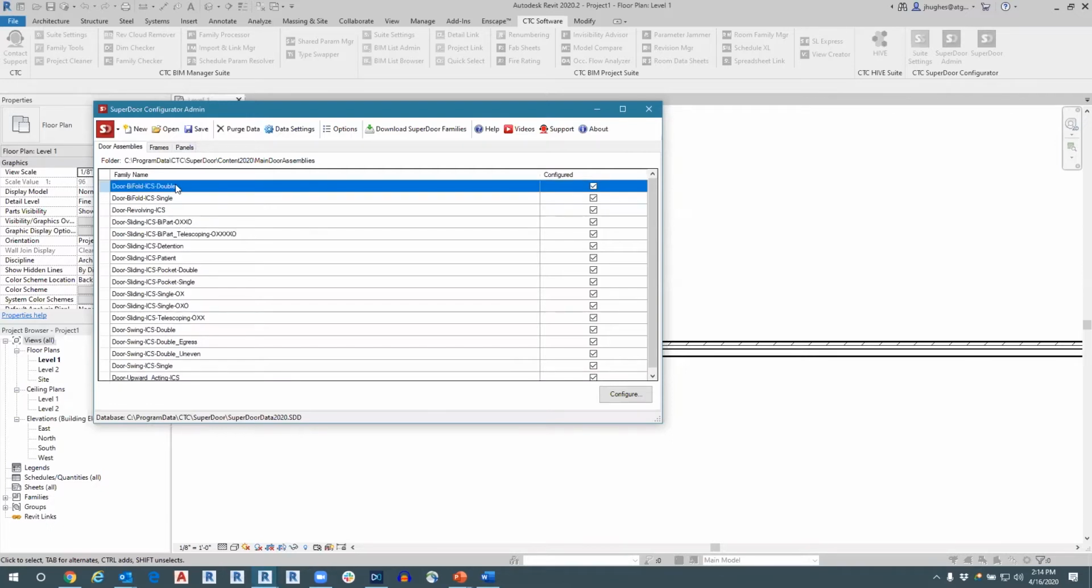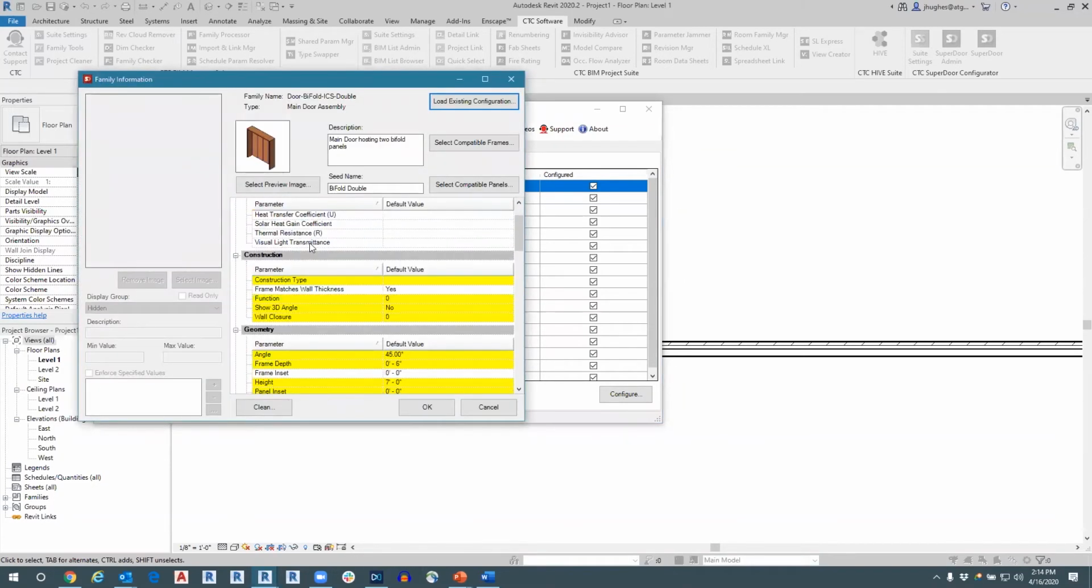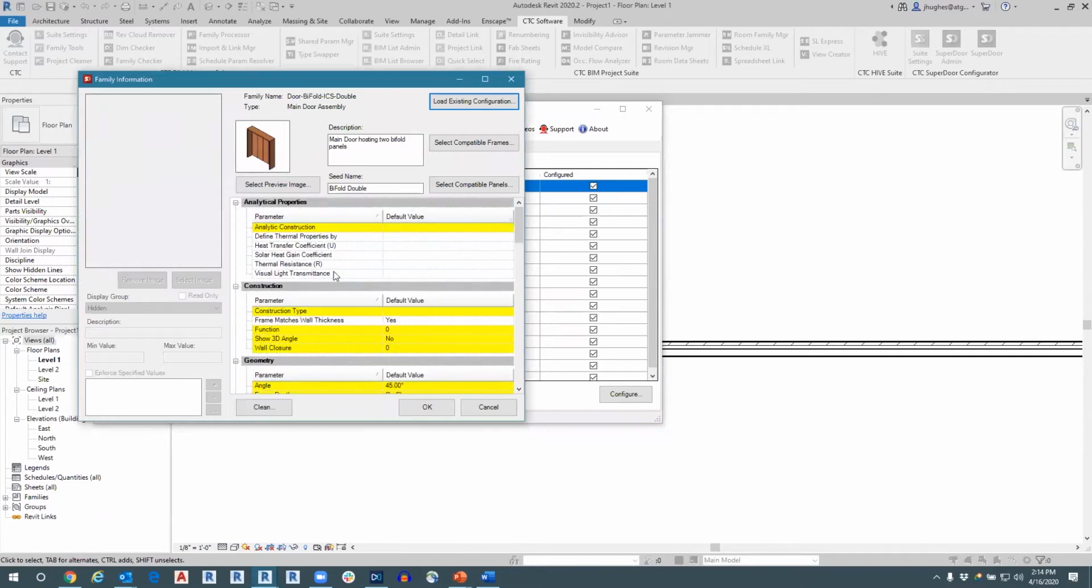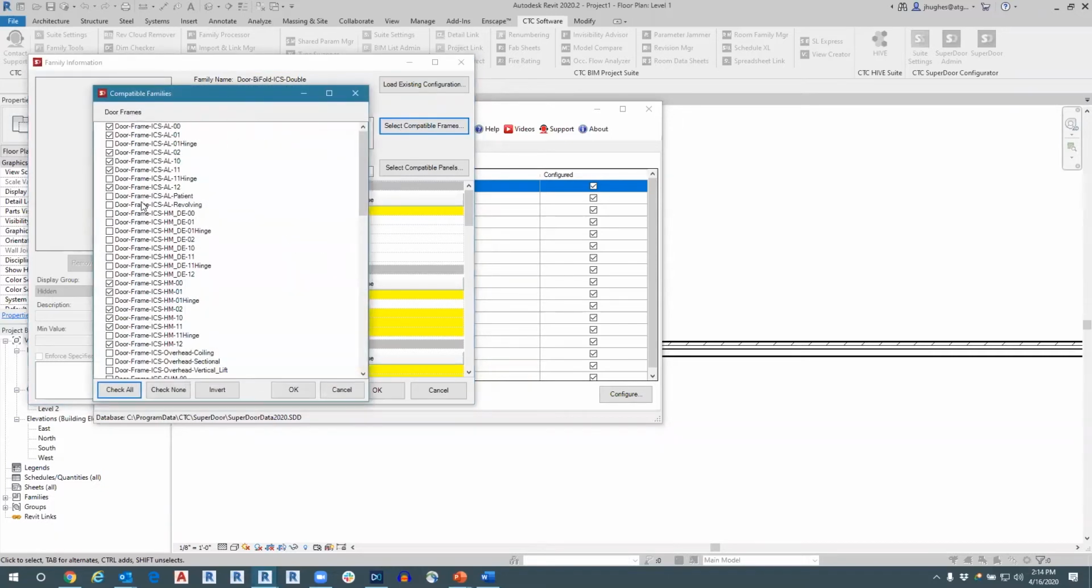And if I double click on either of these or click the configure button, I do have the ability to scroll through and make changes to or pre-configure these doors with default values that I might want to change. I've also got the ability by selecting the assembly type, and this is very important. This is the primary feature of the admin and the software interface, to select the compatible frames, and maybe more importantly, to deselect those that do not work with this door assembly by simply checking and unchecking, obviously, here.